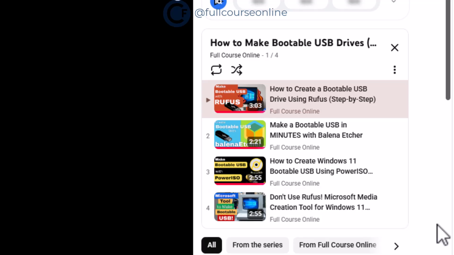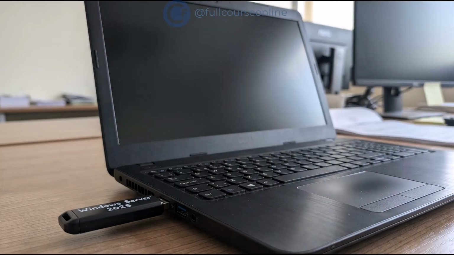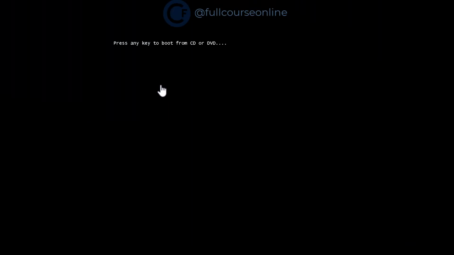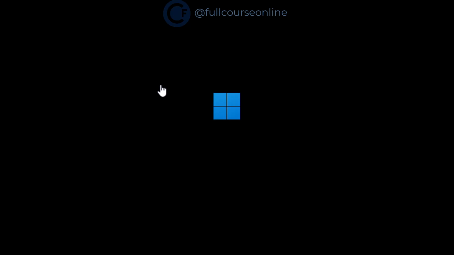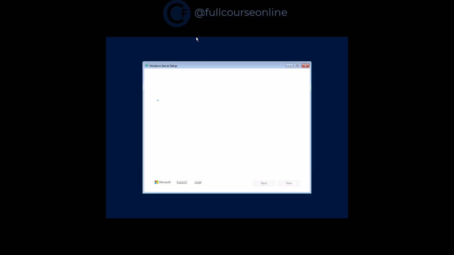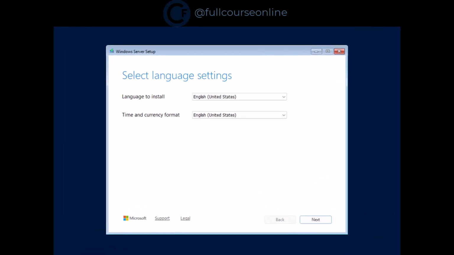So now, let's begin. First, make sure your Windows Server 2025 bootable USB drive is connected to your computer. Now restart your system and boot from the USB drive. Once the system boots from the USB, you will see the Windows Setup loading screen. After a short wait, the Windows installation screen will appear.